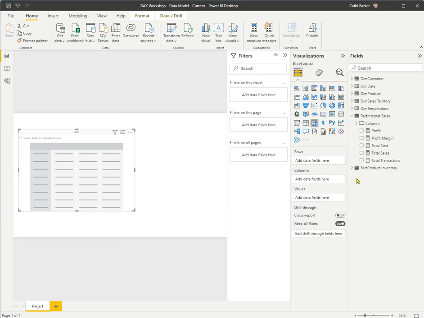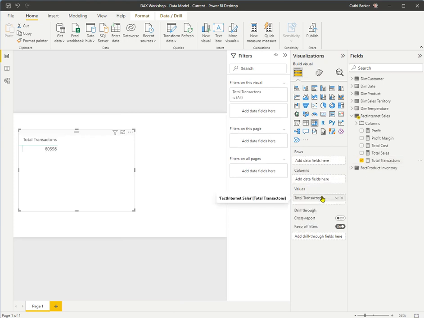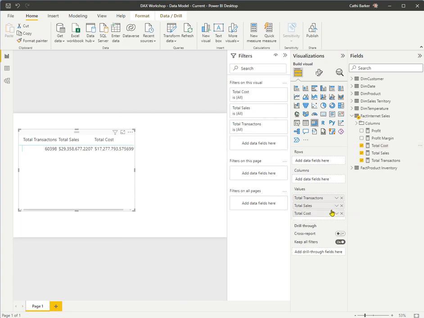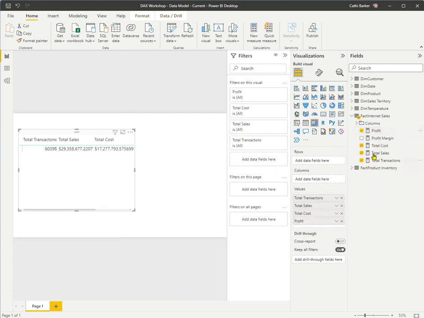So I still have my matrix, but now what I want to do is add my measures to my matrix. I'm going to add total transactions to my rows. Actually, no, I'm going to add it to my values bucket. So I add total transactions to my values bucket, and there's my total transactions there, a figure we've seen before. I'm going to grab total sales and put it under my total transactions. I'm going to grab total cost and put it under total sales. Grab my profit and put that next. And finally, I'm going to add the profit margin measure.